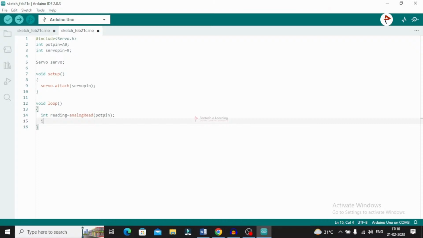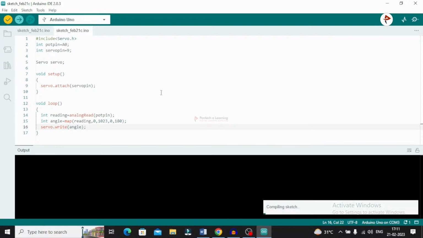So, what we have to give is, let me take an angle. Inside I'm going to map reading. The analog resolution is 0 to 1023 and for the servo, the degree is 0 to 180, right? So that's it. We are mapping. Then I'm going to write the angle. Yeah. Now let me verify it first.